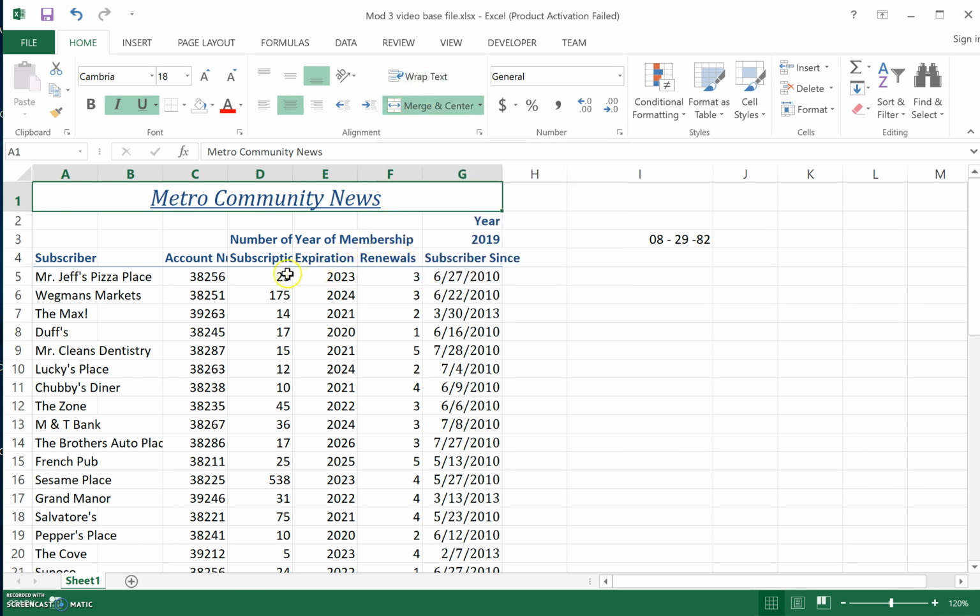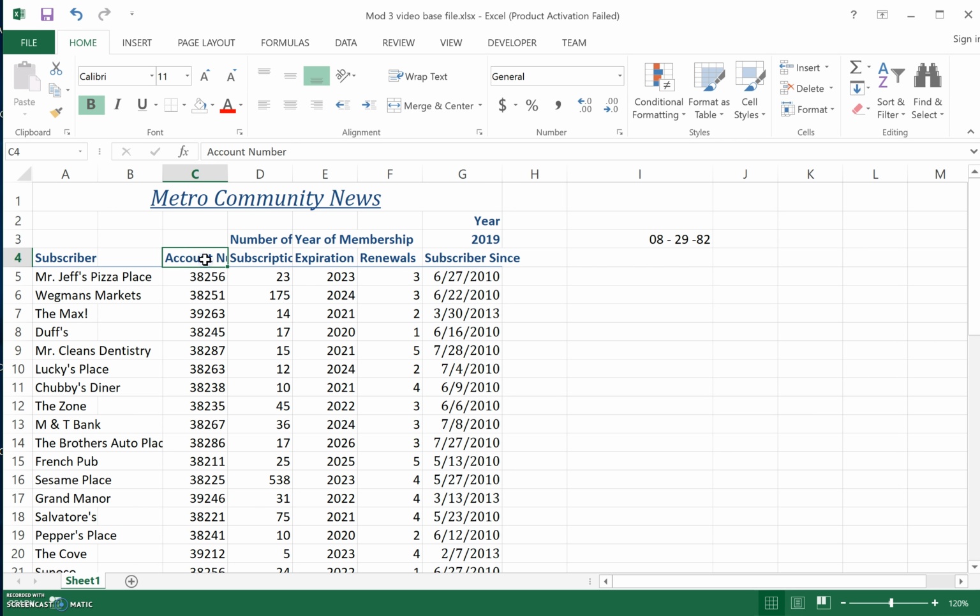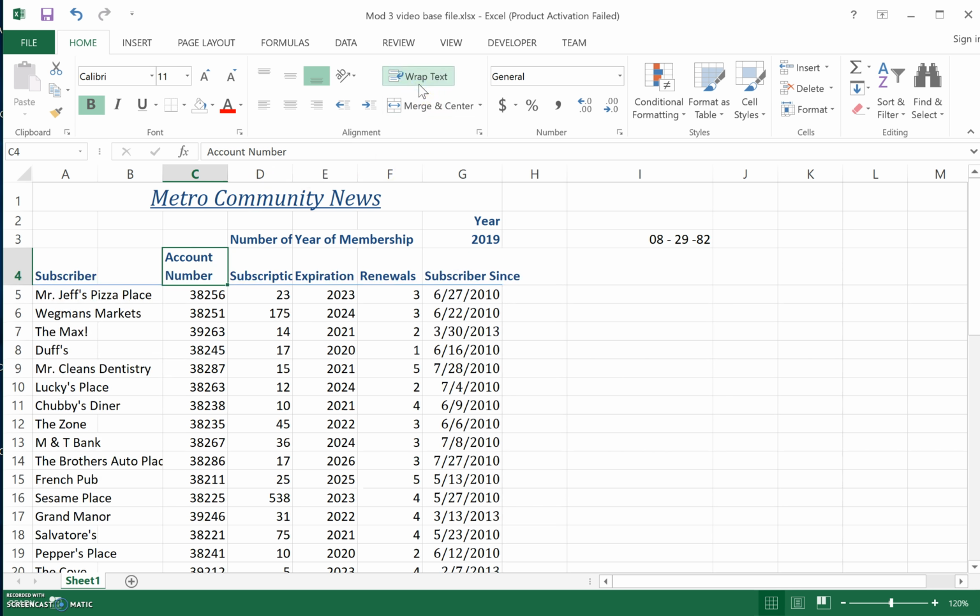Wrap text is kind of nice because it lets you have things like this one right here. It says account number, you can see in the formula bar, but it doesn't fit. So if I click wrap text, now it's going to wrap down and continue on rather than going in a straight line. Like subscriptions, it doesn't fit. If it was able to be two words, it would separate into two different pieces here. Subscriber since, same thing: wrap text, subscriber on one line, since on the other. So that's one thing you can do in there. That's a really nice feature that you're going to use too.